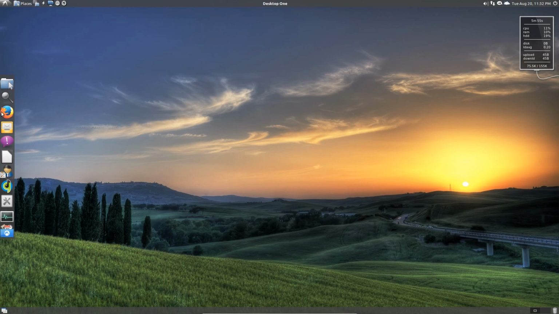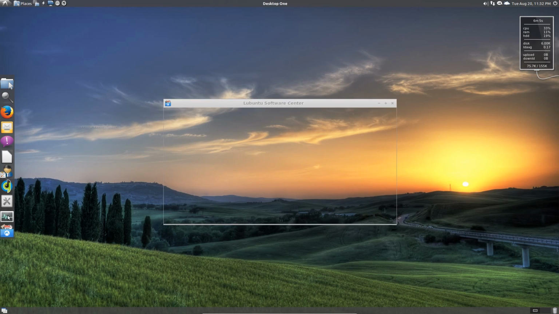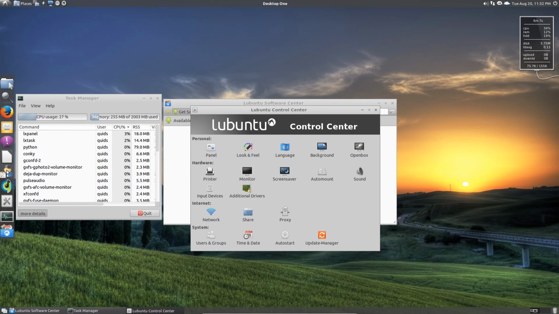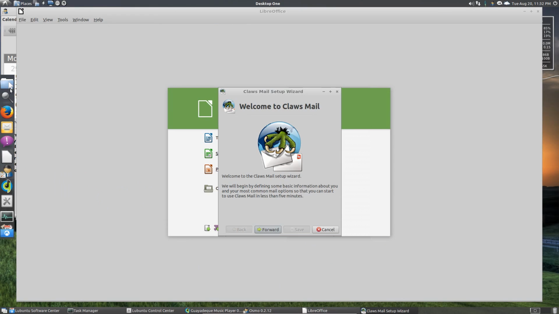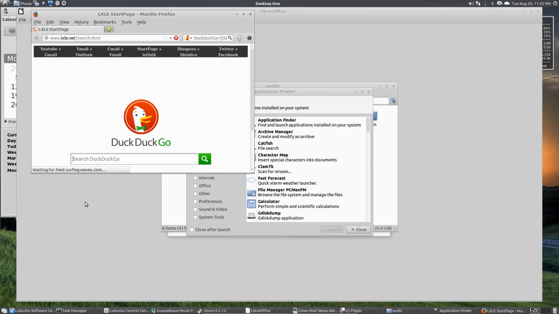The GNOME desktop, like most of the other desktops, does have this launcher on the left-hand side. Opening applications from it seems to be very quick and responsive. So I can just go through the list and just click, click, click. Yep, and you can see I've opened up stacks of applications straight away. So responsiveness is very good.